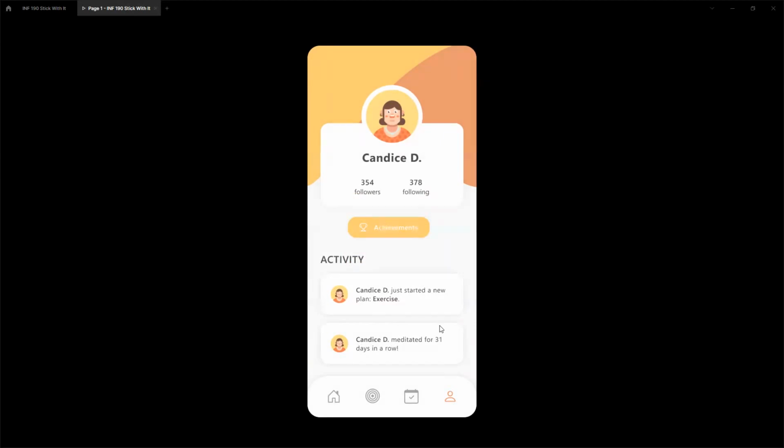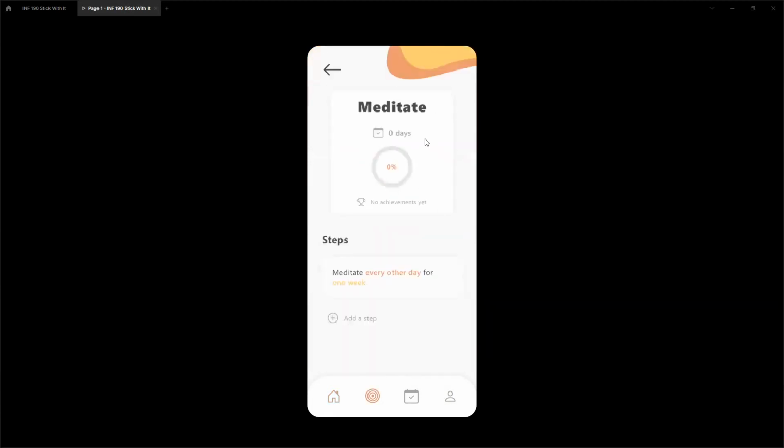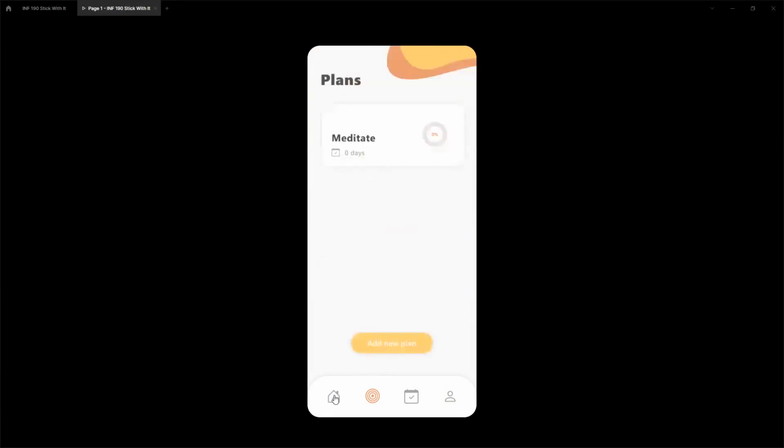And then the last and main page is the homepage. So this is like your dashboard where you can see an overview of all the plans you have for today and such. At the top, there's a personalized message and the current date. And there's also cards for all the things you have to do today. So if you click on one, it takes you actually back to the plan page. We can see more of this information, such as steps. And then we can go back to the homepage.